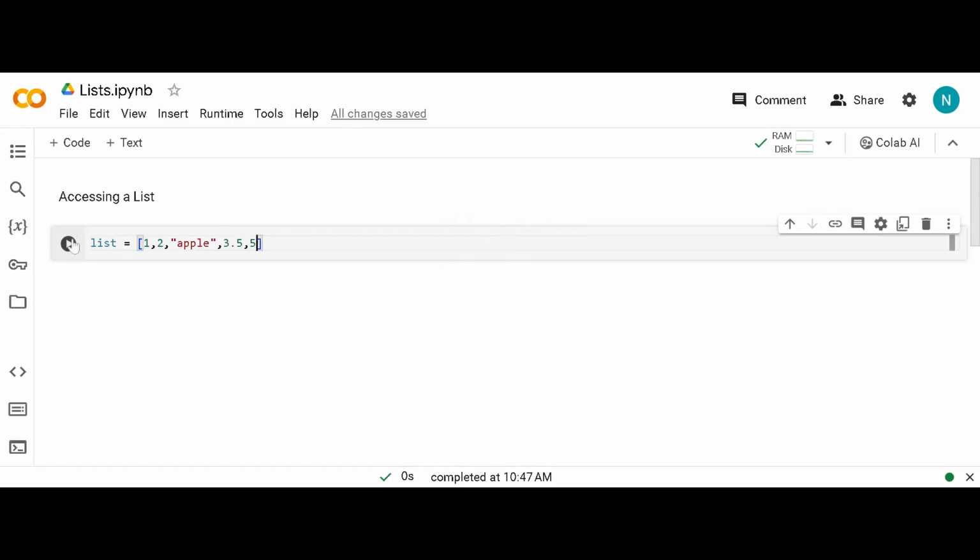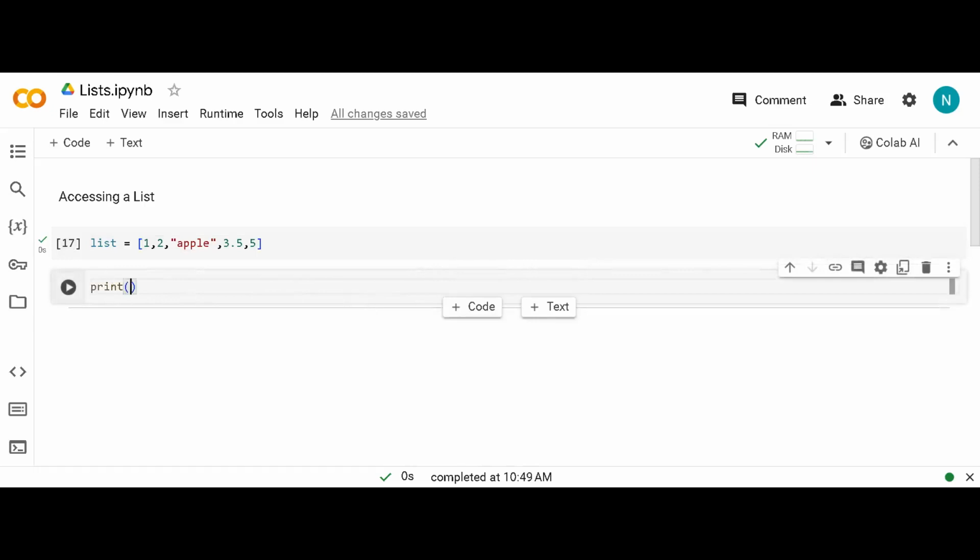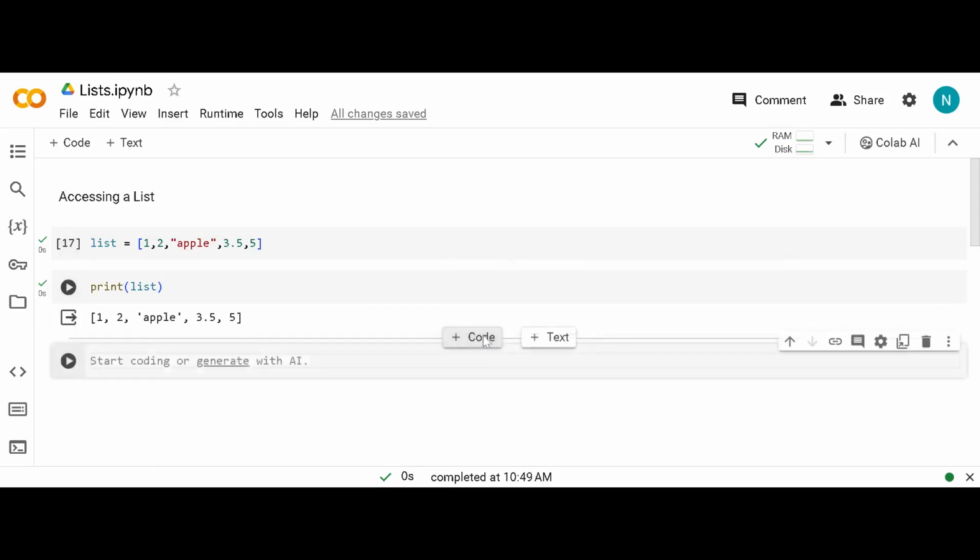So this is the list, suppose, and then let's print the list and see whether it is showing proper output or not. Print list. Yeah, bingo. We got our list. Now we'll play with this list. We can access any element from the list.